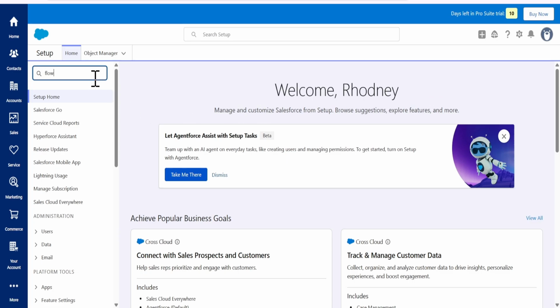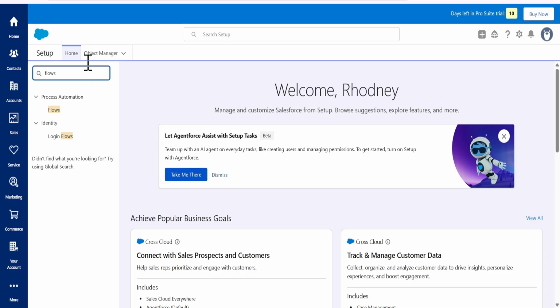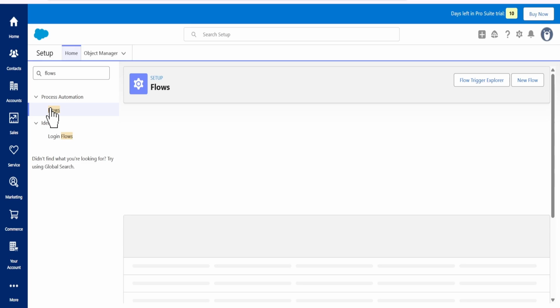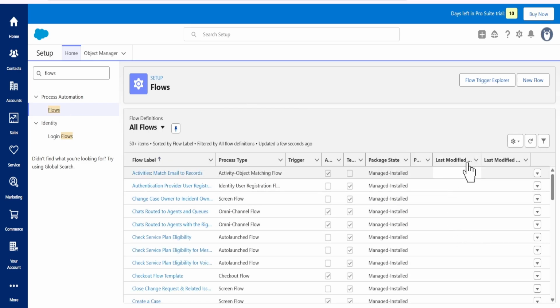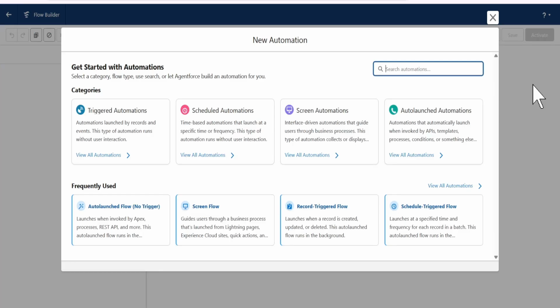Start by signing in to your Salesforce org. From the home page, open Setup. If you see an option to open the Advanced Setup view, click it so you're in the full setup experience with the Quick Find search available. In the Quick Find box, type Flows and open the Flows page.